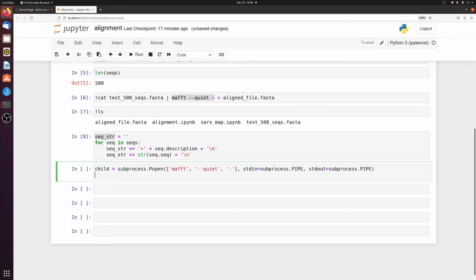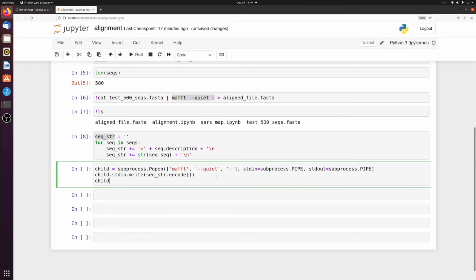Then we need to write a standard out so that it can be taken in by this command. So we're gonna make the child dot stdin, right? We're gonna write seq string, but right now seq string is a Python string. We need to encode it into bytes so that it can be used in the standard in for this command. And then we'll make a new variable called child out, and this will be where we write the standard out from this command. So it'll be child dot communicate, and then zero. It just returns a list, and you want the first item.